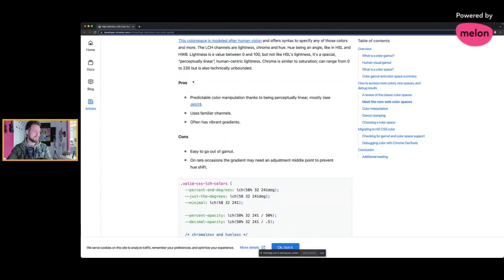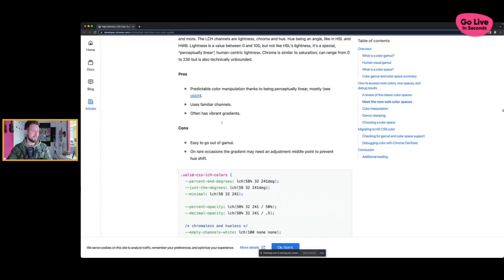Okay, so some pros of LCH is predictable color manipulation, thanks to being perceptually linear. Mostly though, see OKLCH. We'll find that that one is just slightly better. It uses familiar channels, right? We have lightness, chroma, and hue. These are very familiar, and it often has vibrant gradients. So if you're looking for vibrant gradients, like what HSL and HWB can produce, you'll find that LCH will often produce vibrant gradients as well. Sometimes they'll be overly vibrant, though, in ways that you don't want, and we'll go look at that as well.